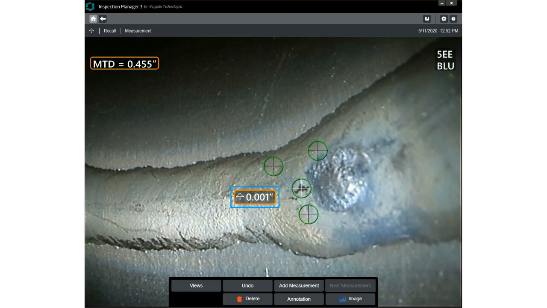I have the cursors where I want them. My only option at this point is to get closer to this indication than 455 thousandths of an inch to see if there's any depth. I'm not saying there is or is not. I'm saying I'm measuring from too far away to get a valid measurement.